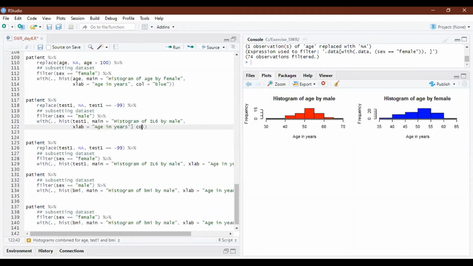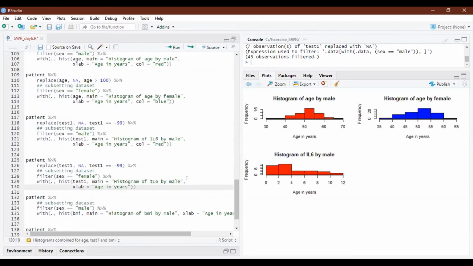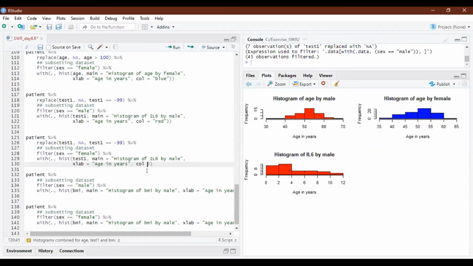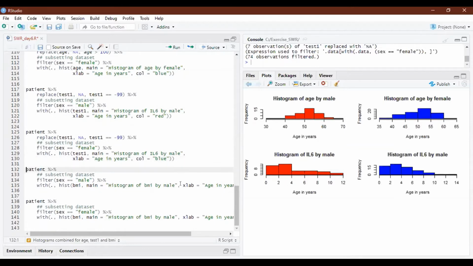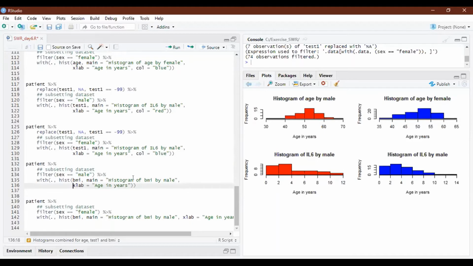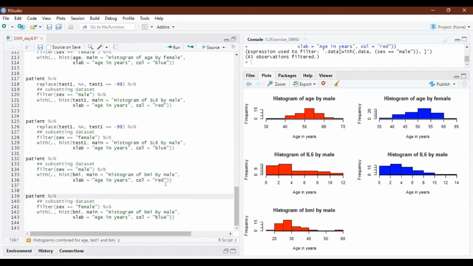So this is male, so our color will be red. And run it. Next, okay, it is female, so we will put color blue. So run this. Okay, so the idea is the same. This is male, so we will put red. Next, we will put female as blue. Okay, so run this one and then this one.